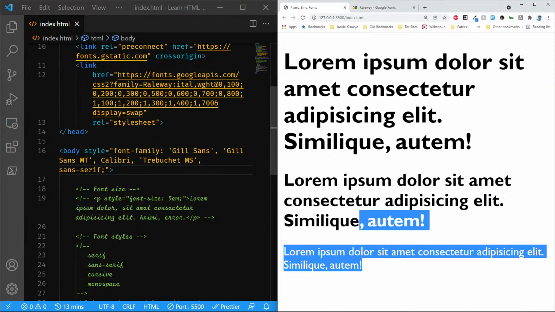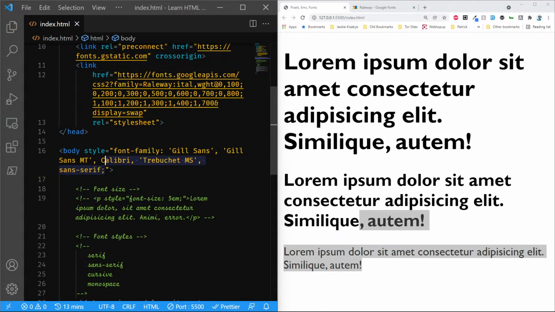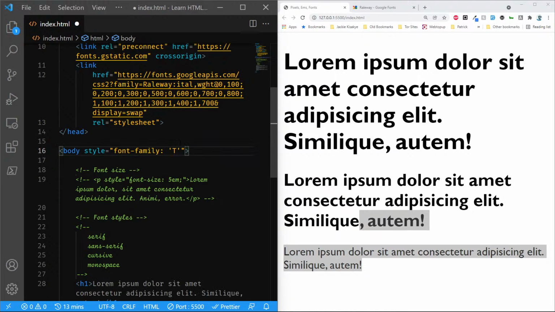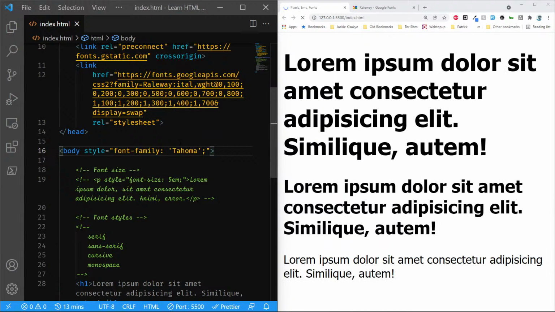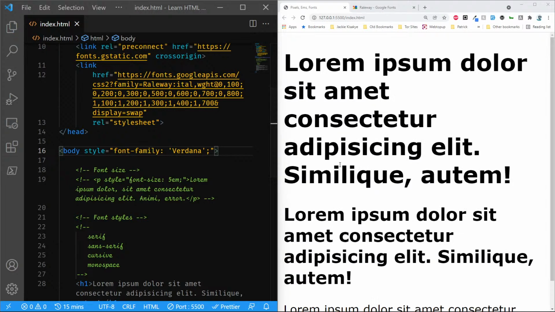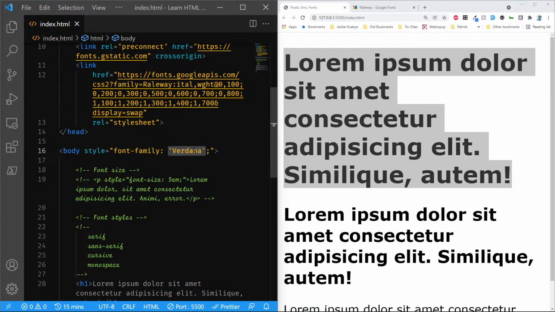If I want something like Tahoma, let me just get this out like this. Put it in single quotes, Tahoma, like that, with a semicolon at the end. So you can see that my font has changed. It's now Tahoma. Maybe I want Verdana. These are the default fonts in Windows. You can see my web page is changing because I'm using the fonts that are in here.